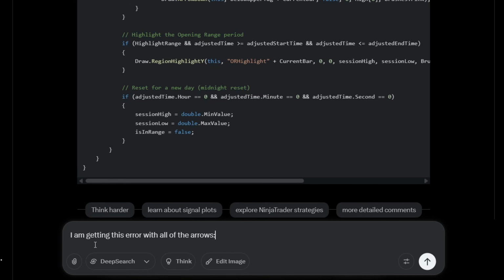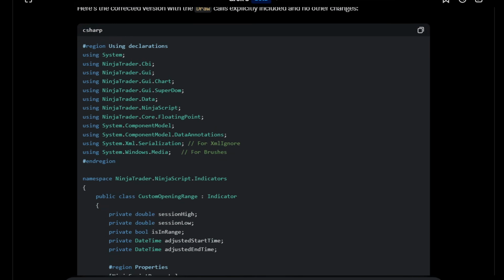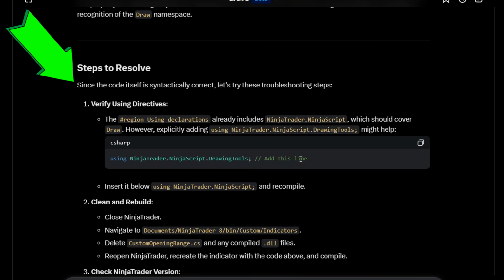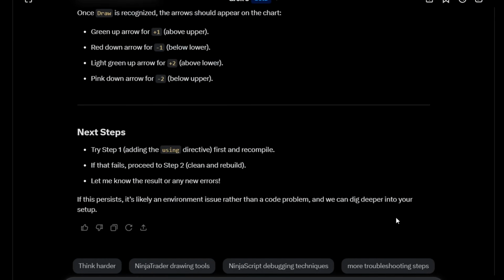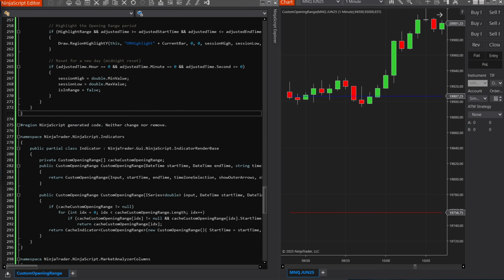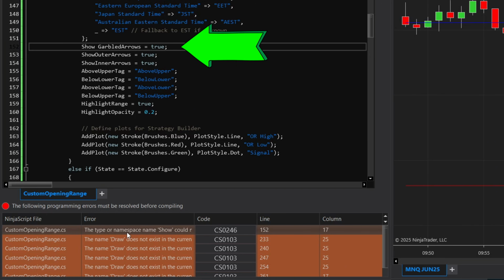So let's just see if it can fix it and just give it a minute to load. And it looks like it did not add any new declarations. But if I scroll to the bottom, funny enough, it shows that that is the problem. So maybe I'm missing something here. So let's just copy it over. And yeah, it's still a problem. And we have a new problem here actually. Show garbled arrows. This is definitely garbled.